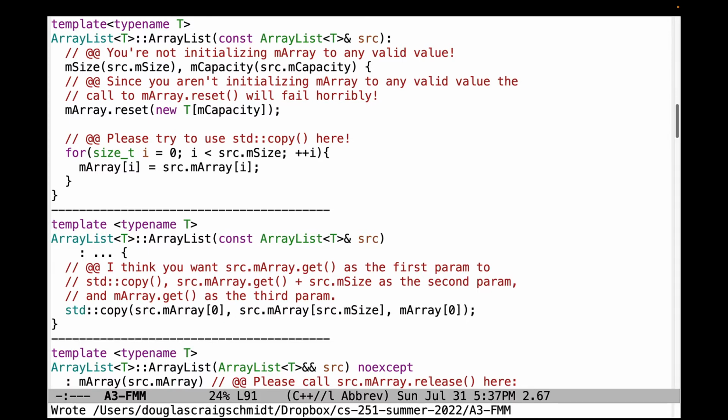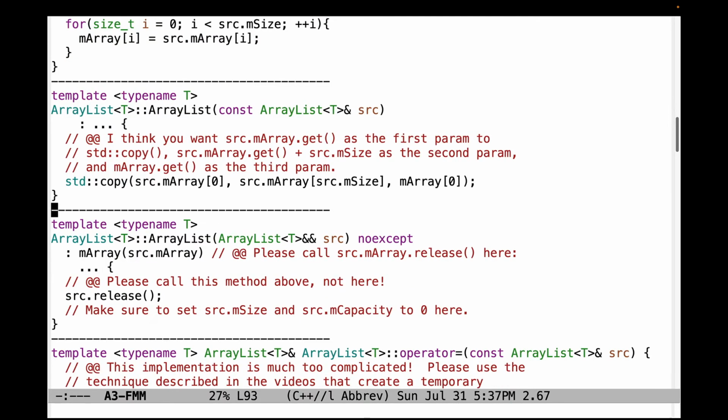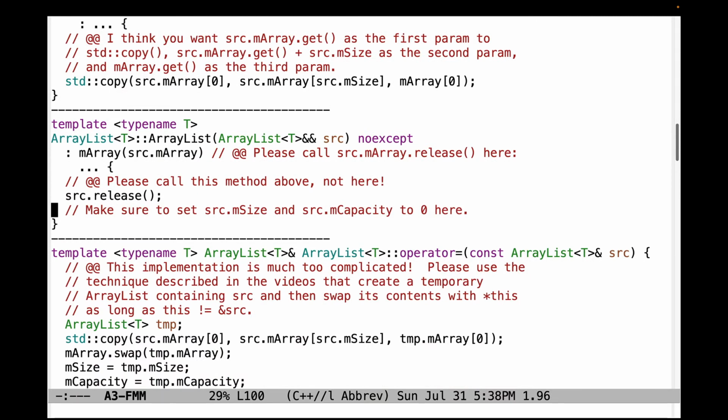Yet another problem, trying to use the standard copy algorithm. Here you want to use source MArray.get as the first parameter to standard copy, source array.get plus source.msize as the second parameter, and MArray.get as the third parameter. So that should fix these problems that you're getting, because of course it's not compiling because you're using the wrong types.